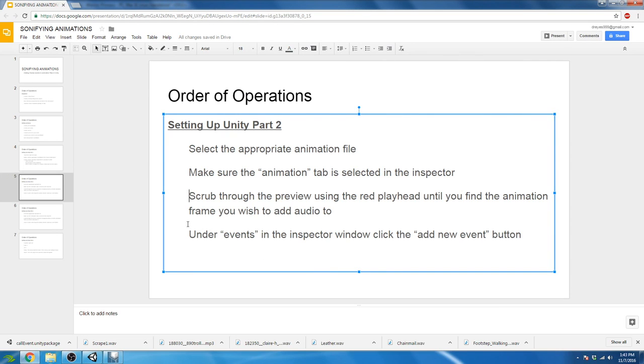All right, so in our order of operations for setting up Unity Part 2, we have step four, which tells us under Events in the Inspector window, click the Add New Event button. And this is after we have scrubbed through the preview and using the playhead until we found the animation frame we wish to add audio to. We've done that. So now we want to add a new event in the Events in the Inspector window.